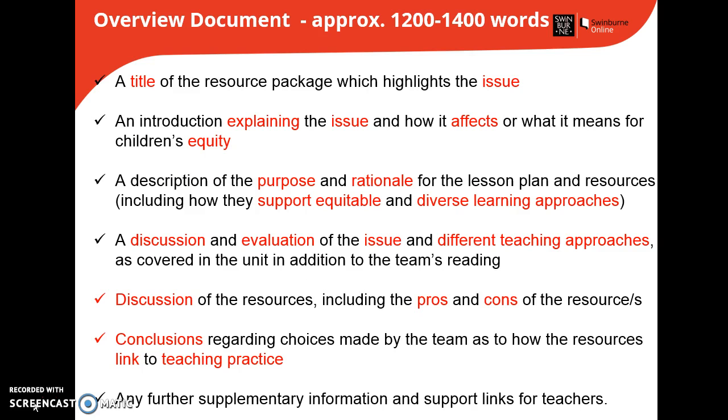Okay, so what do we do for the overview document? This is approximately 1200 to 1400 words. You'll need to have a title of the resource package that your team will come up with, and it needs to highlight the issue. So the title should relate to the issue. It needs to have an introduction explaining the issue, so what the issue is and what it means for children's equity. So you need to discuss how it affects or what it means for children's equity.